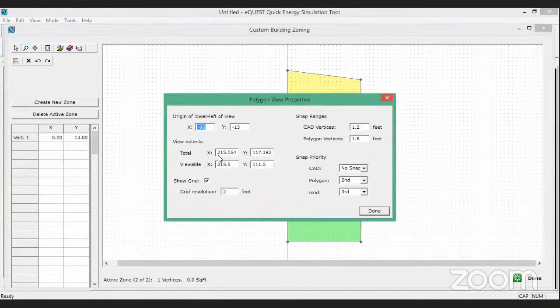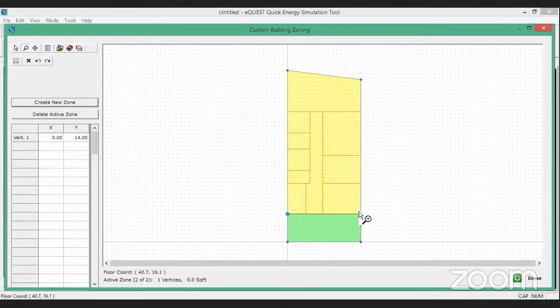And here CAD, there is no snap. Now you make it first priority because this is very important. It will help you for tracing. Click done. And then again you can return back. Click the arrow.